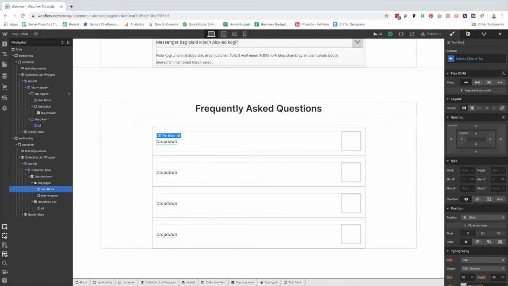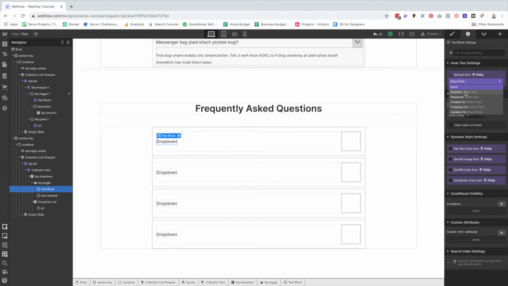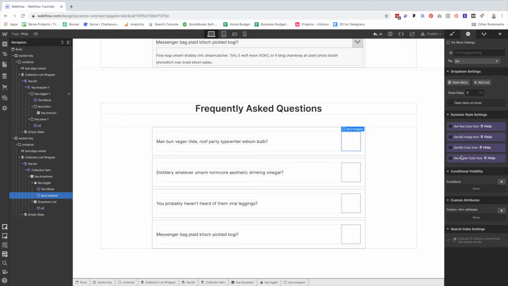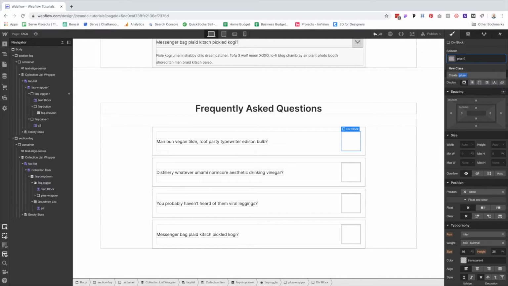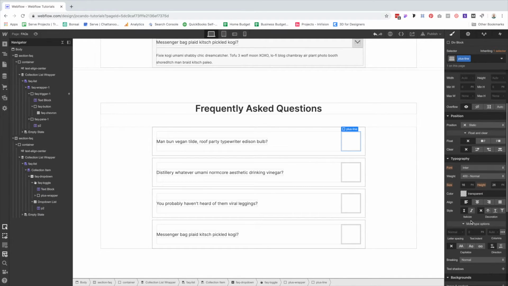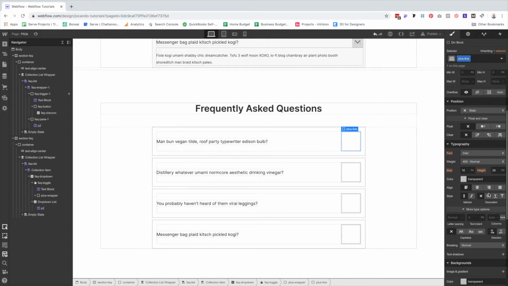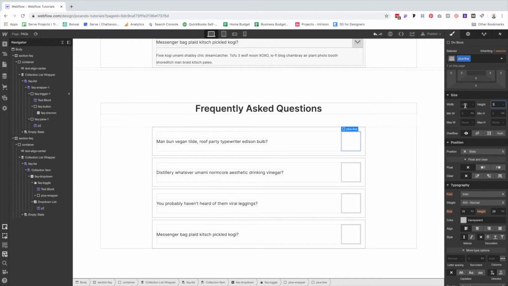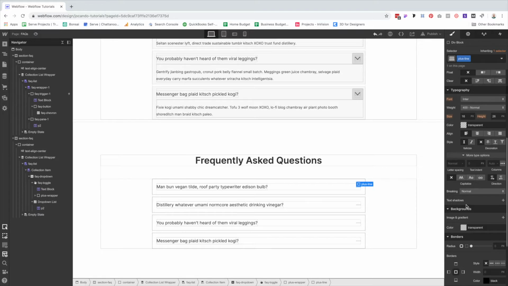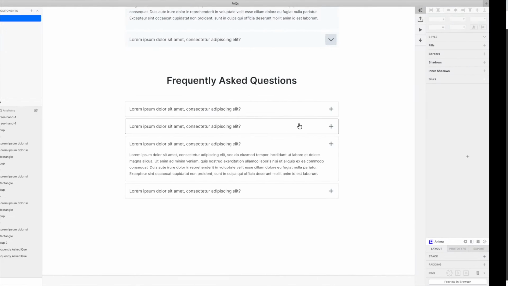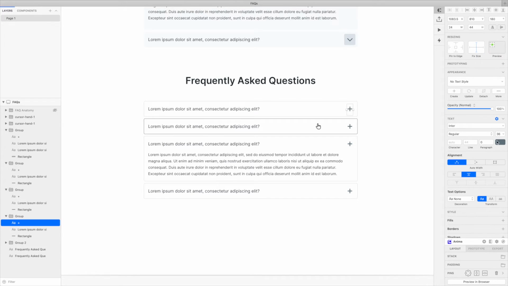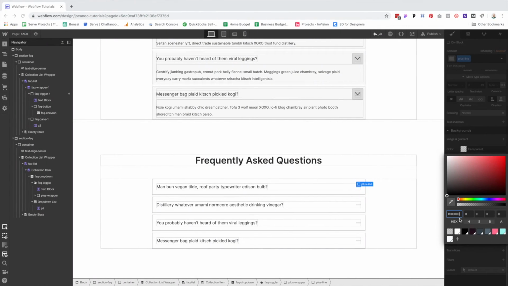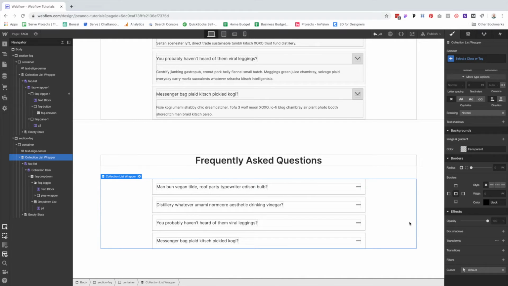Let's go ahead and tie this to the CMS. And in the plus wrapper, let's add our icons. The first thing I'm going to do is add a div block, and we'll call this plus line. It's about 3 pixels tall and 18 pixels wide, and it's got a background color of this. All right, there we are.